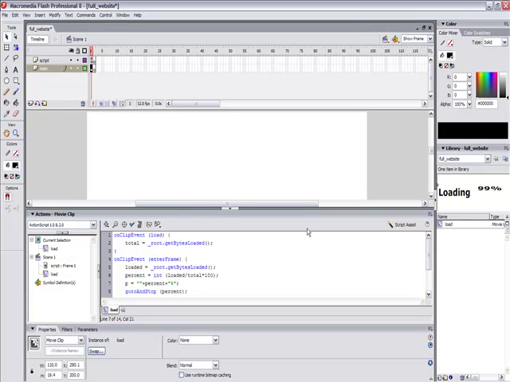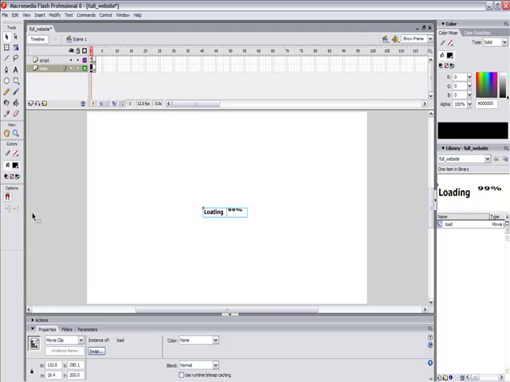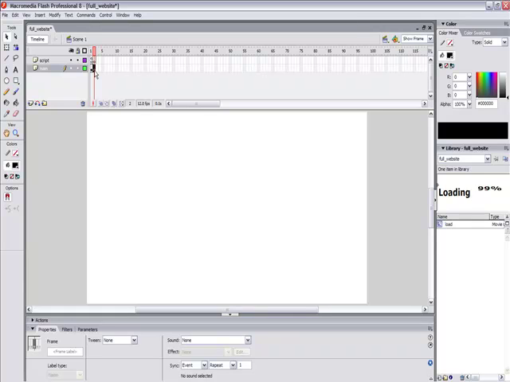Okay, so if you were to play this movie, it would come up so fast you wouldn't even notice it because there's nothing to load. Okay, so now it's time to work on our movie. Now we're going to actually go in and set up our movie, and start to build the darn thing.